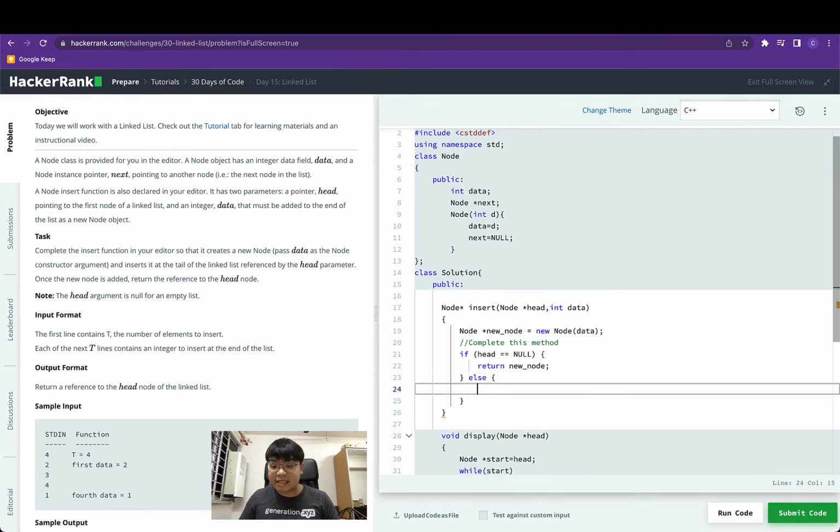Else, in this case, this means that the linked list is not empty. Then what we have to do is define a current pointer and assign that to the head of the linked list, and iterate this all the way to the final node of this linked list. And once we are done, we can set the next property, the next attribute of this final node, to point at this new node that we created.